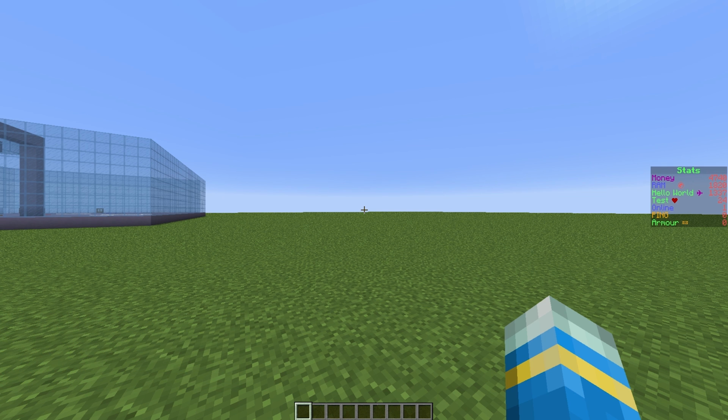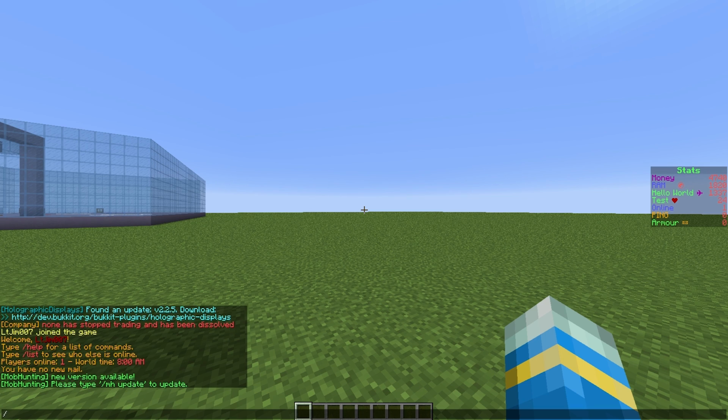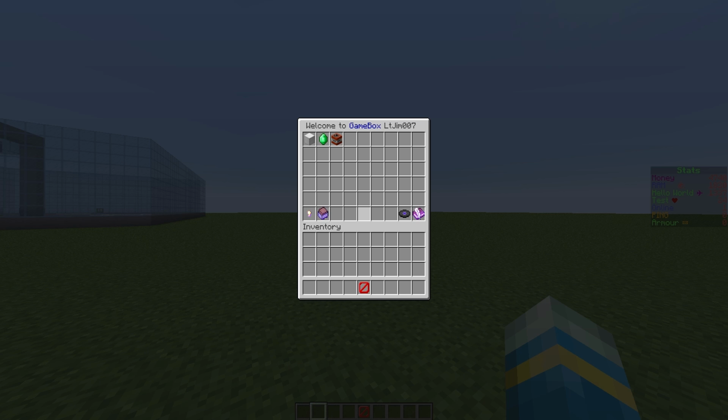Now this is a fantastic plugin which allows you to play mini games in a GUI. So if we do /gb, a very straightforward command, we will see the Gamebox GUI. So I have downloaded three of the mini games you can get.